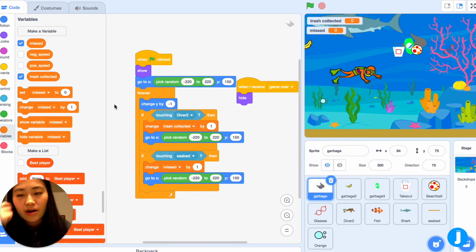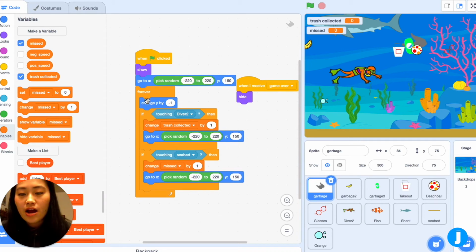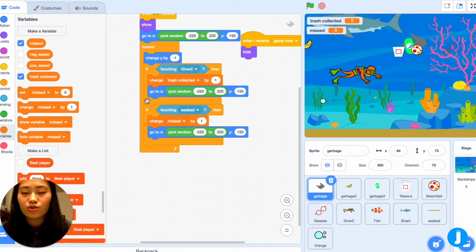Next, we're going to use a forever loop because we want our garbage to keep falling down. So we can say change y by minus 1. Again, if you want to make your game a little bit harder, you can make this a larger negative value, such as negative 2, negative 3, negative 4. That means our garbage is going to be taking more negative steps each second, and it's going to appear as if it's falling faster.